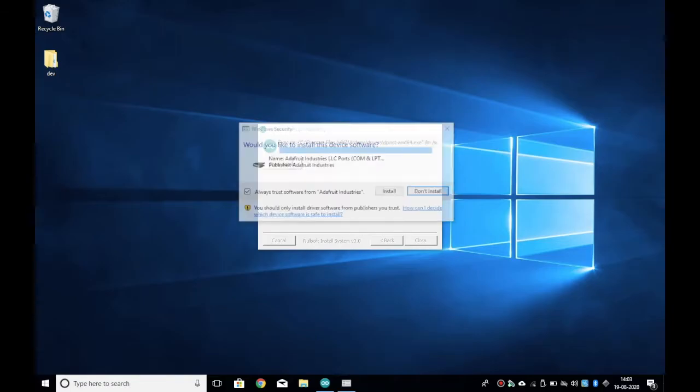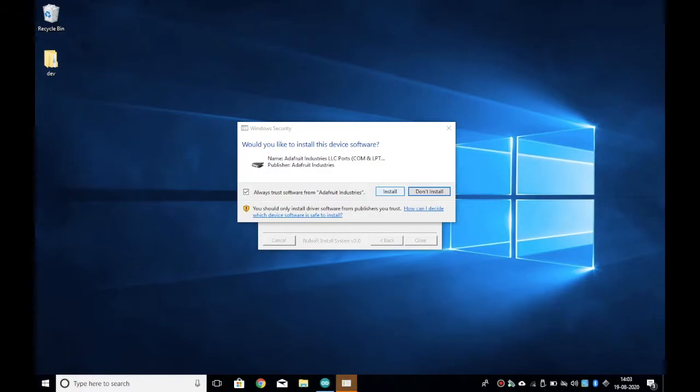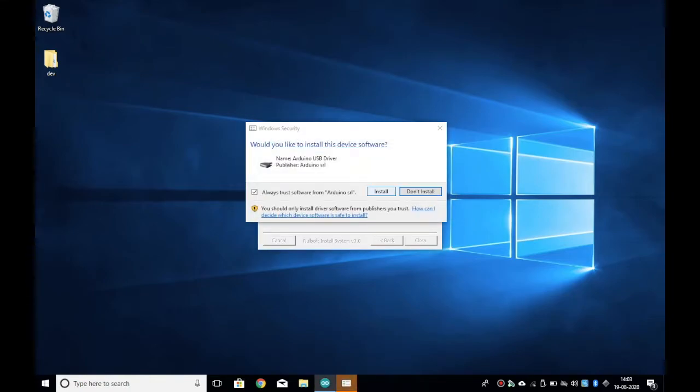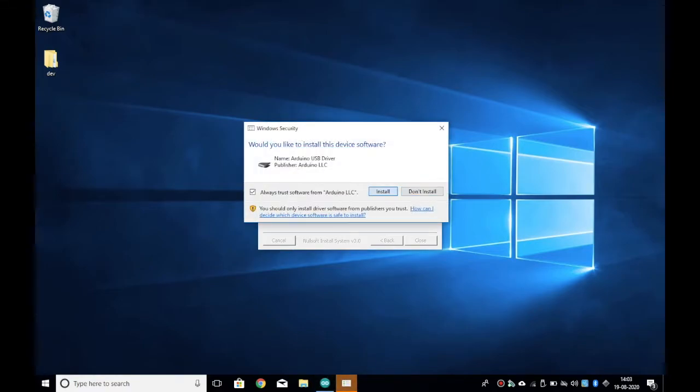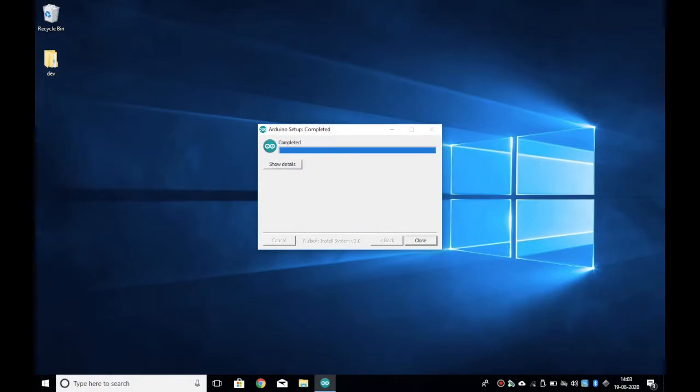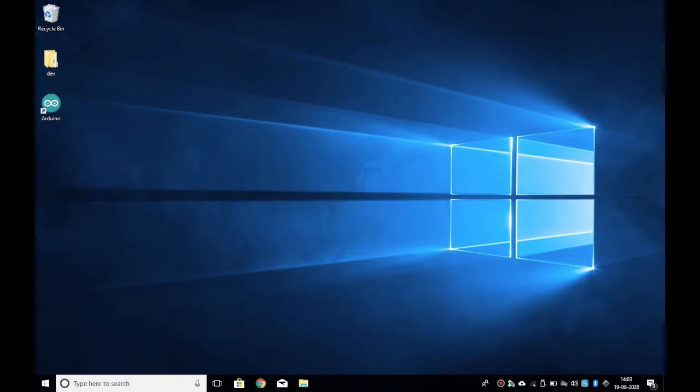The installer will also prompt you to install few drivers. Please don't forget to install these drivers by simply clicking on the install button. These drivers are very important for connecting your Arduino compatible Uno board with your Arduino IDE. Now we can see that our Arduino IDE has been successfully installed into our computer. Simply close the installer and run our Arduino IDE by double clicking on the Arduino icon present on your desktop.